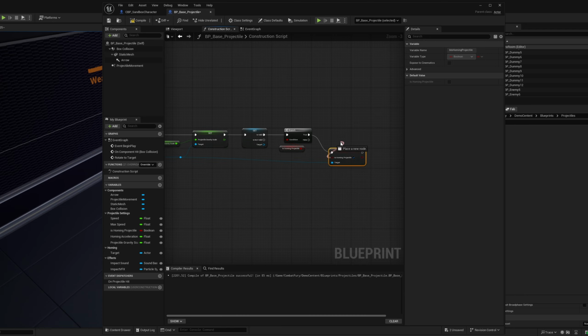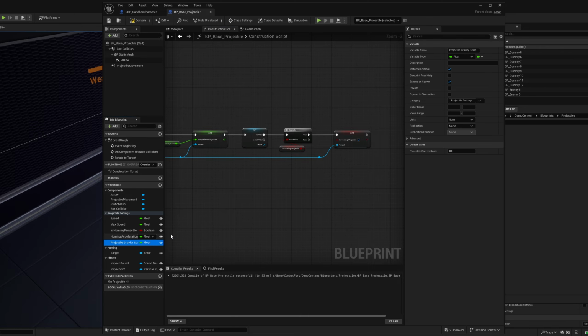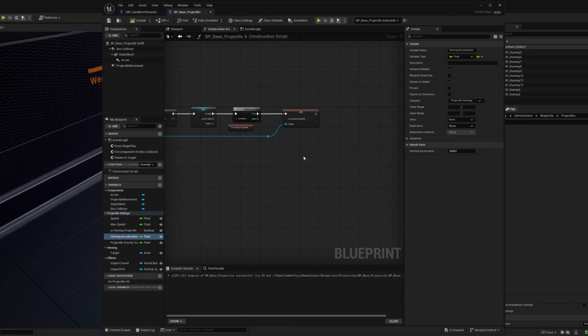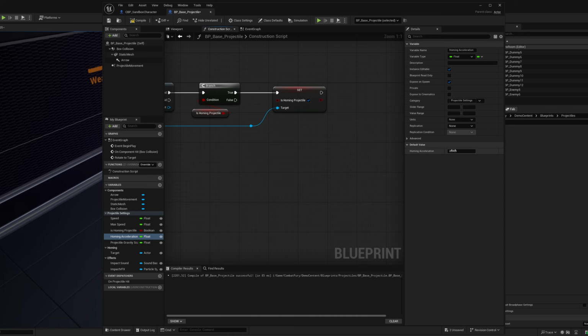If it is true, oops, come on. And don't forget, we also need to set the homing acceleration. So make sure that this is an actual value and not just 0, because it's not going to work then. So let's say 2000 as a default, so it will turn adequately and fast enough to keep up with the object, right?